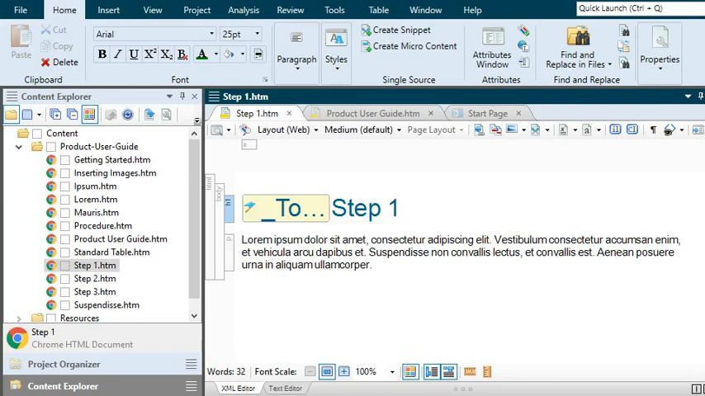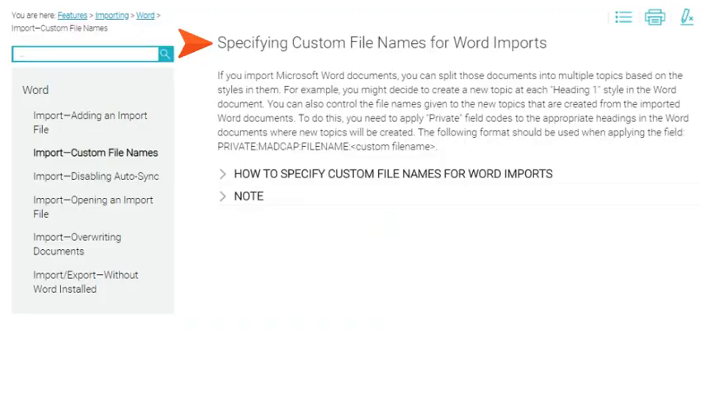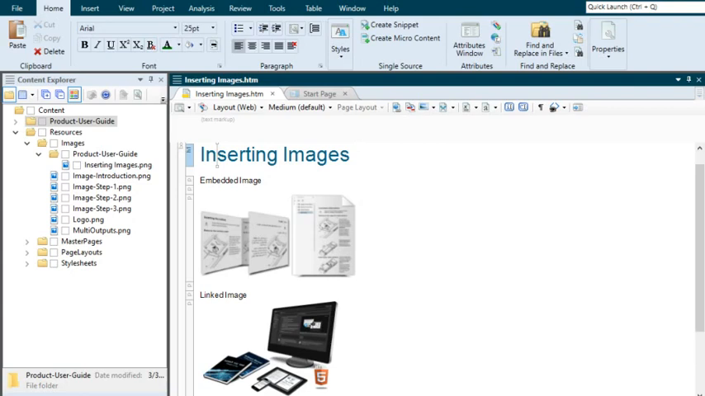But there is a special way to automatically create unique file names for the topics in case you want something different. This help topic shows you how to prepare your source Word documents to make this happen. You should also be aware of how imported image files are named. If you've inserted a picture as a linked image in a Word document, the file name for the image is preserved when imported into Flair. But if you've inserted a picture as an embedded image in a Word document, the file name for the image is based on the topic name when imported into Flair.